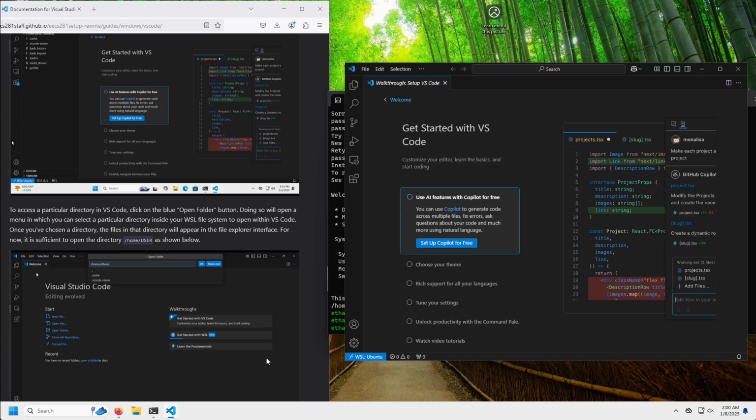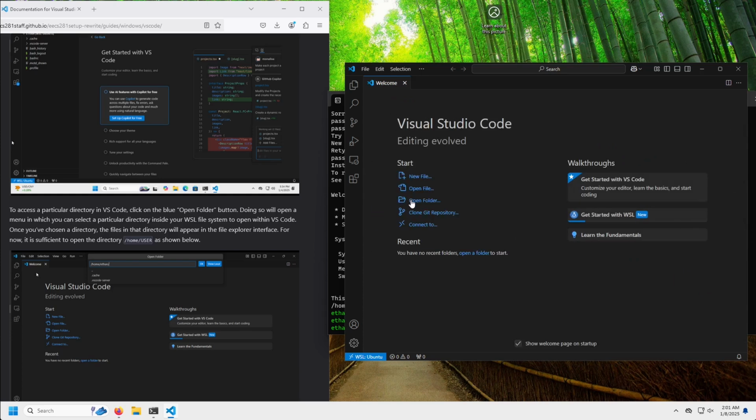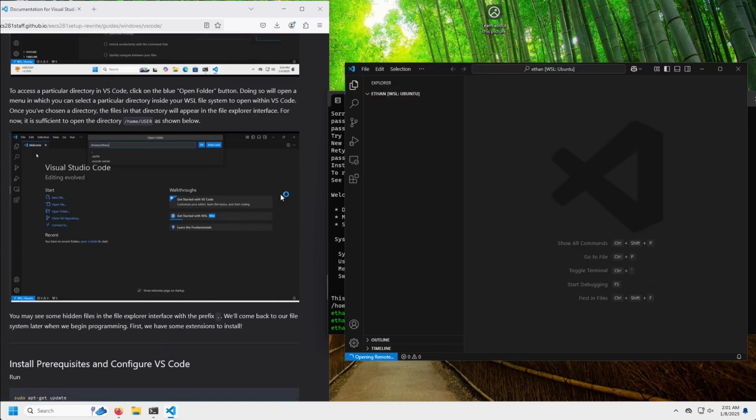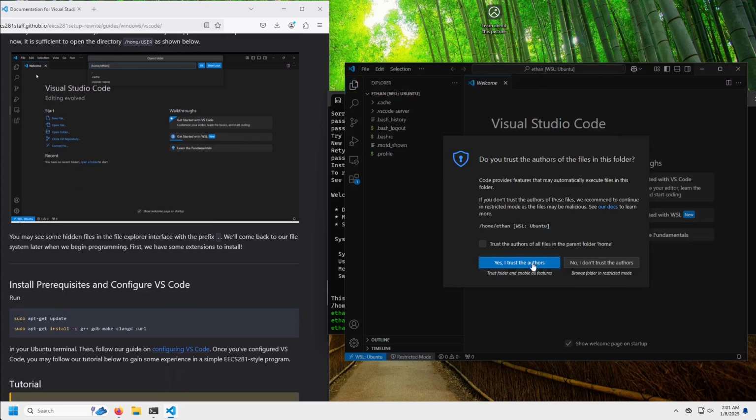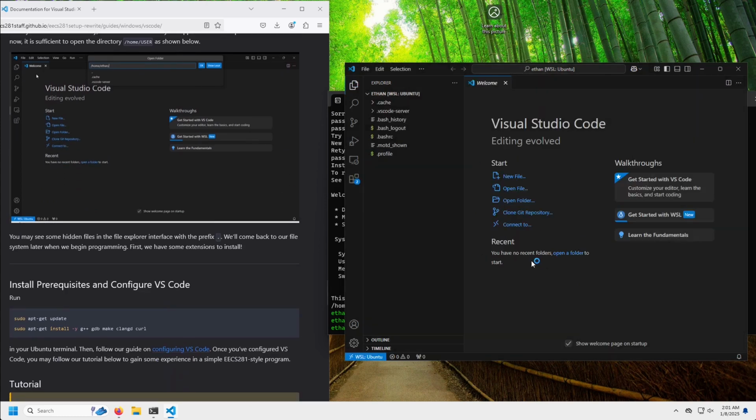To access a particular directory in VS Code, you click the blue Open Folder button. You're going to have to click Welcome again. Open Folder, and then we can navigate here. For now, it's sufficient to open our home folder. You may see some hidden files there with the dot and the dot dot, but that's not important right now.